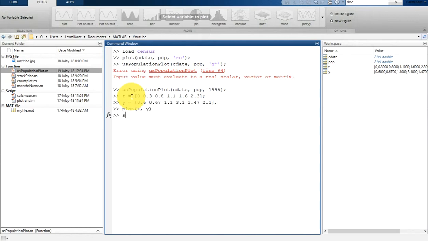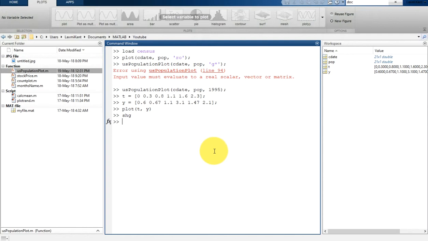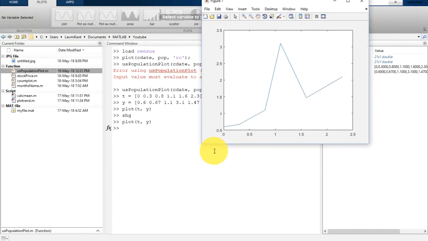If you plot this t and y, make it shg, now you will see it here. So let's close this window first. Now this is a plot, right? You can see there are a few data points such as this one, here, here, here, here and here. Now we need to get a polynomial so that it can fit it, so it will make a very smooth plot.